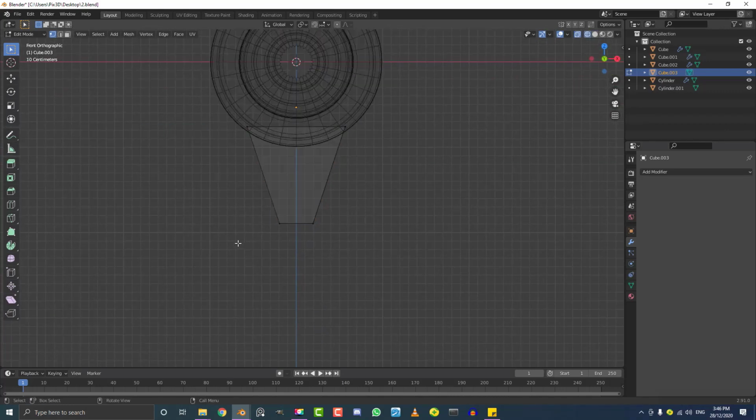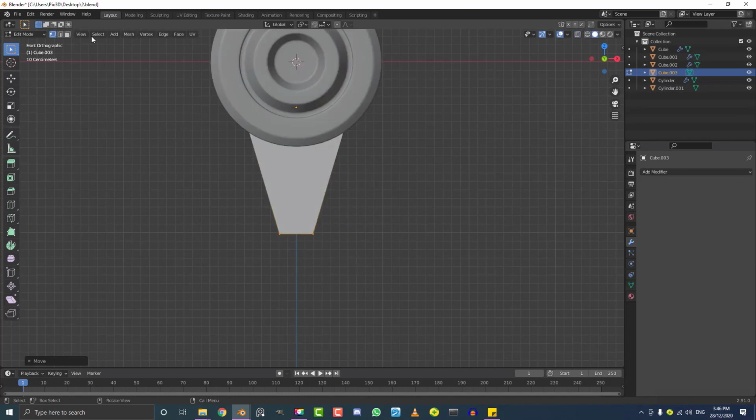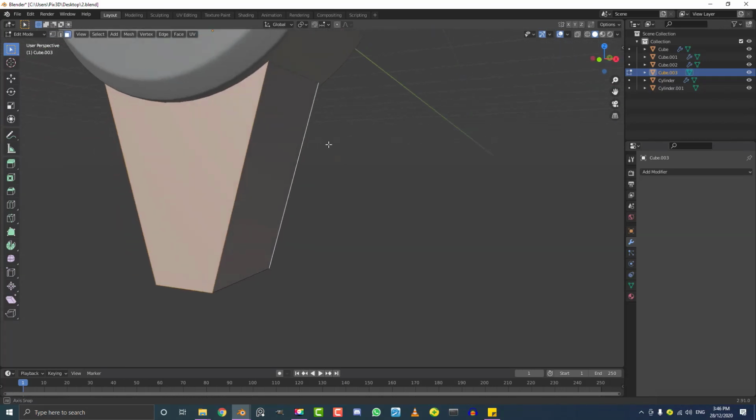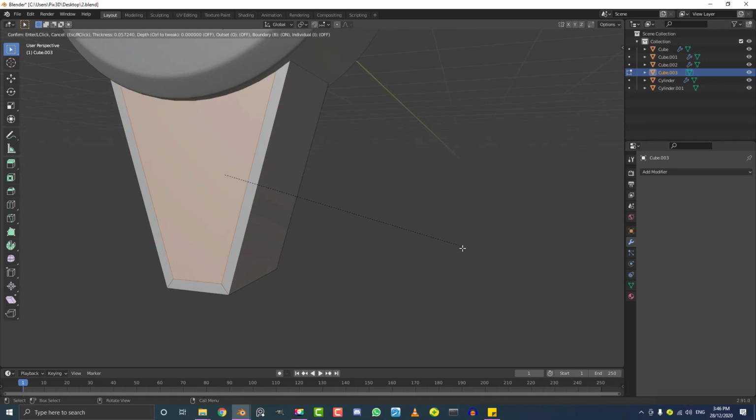And what you can do, once you're happy with the shape, is simply add in some decoration. So let's go to our face select option here. And we're going to select this face here. Holding Shift, we're going to select the face at the back. Then we're going to hit I to inset it. So hit the I key, and they're both going to inset a little bit.